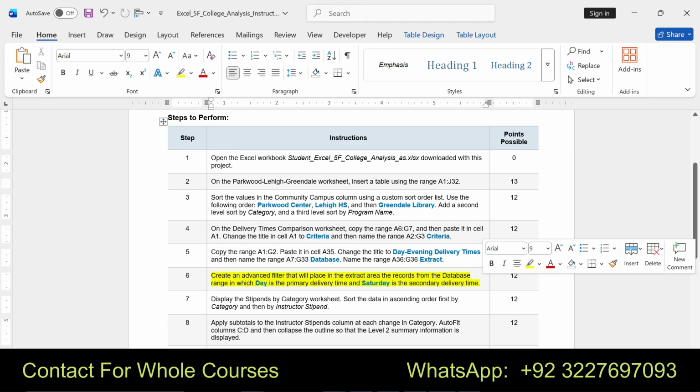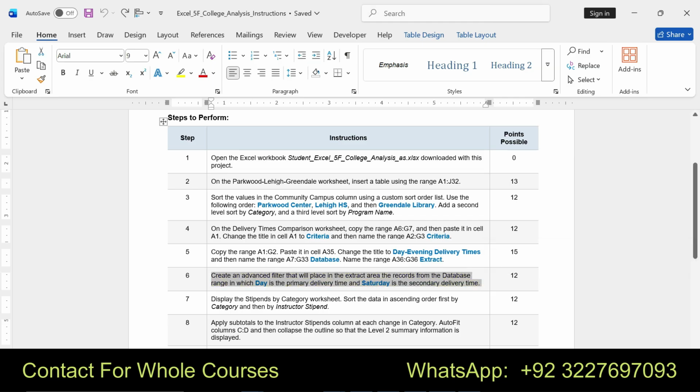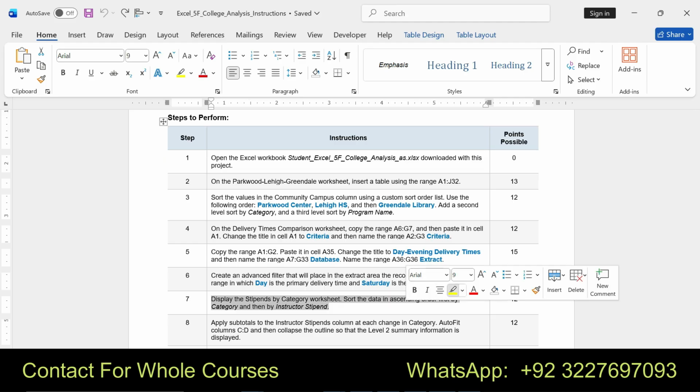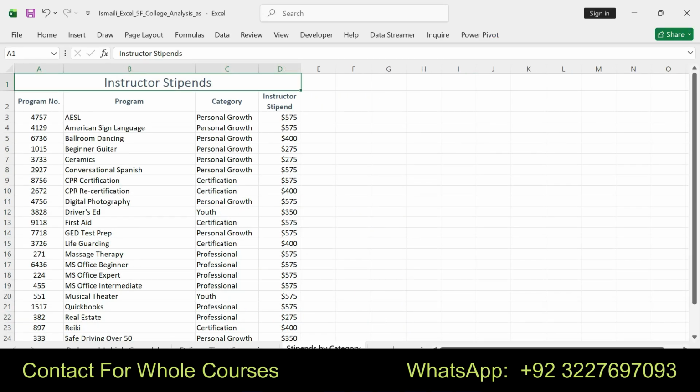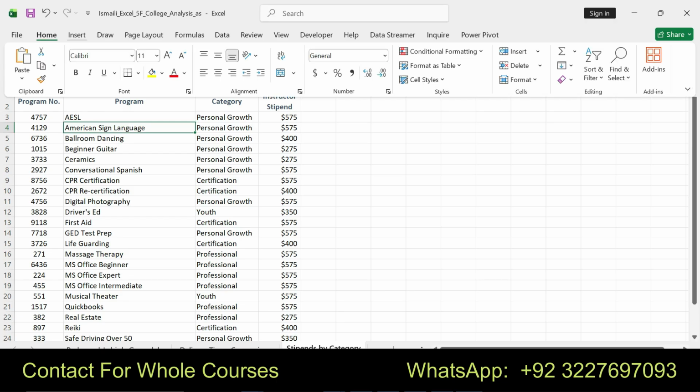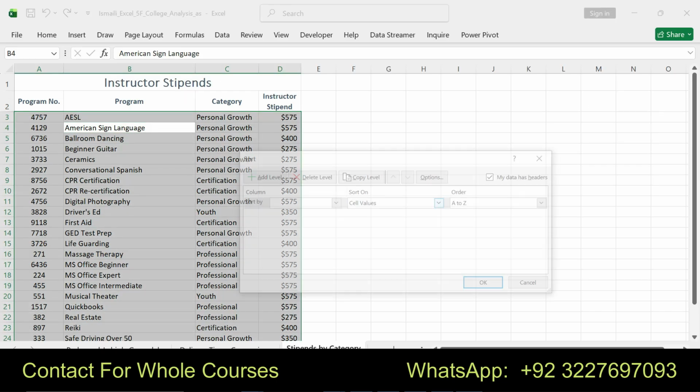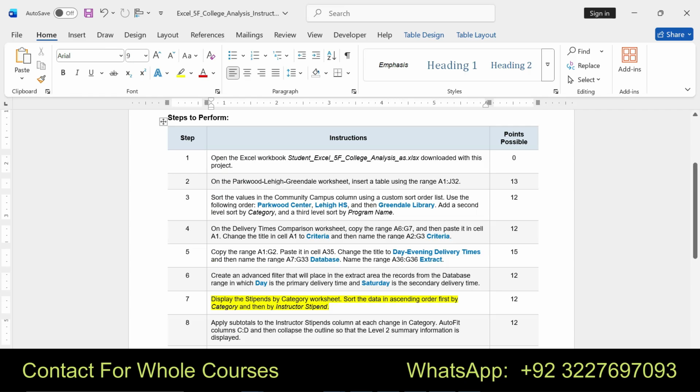Now I'm going to show step number 7. Display the Statement by Category worksheet. Sort the data in ascending order by category and then instructor. Okay. Now I'm going to sort the data using custom sort. First, sort the data in ascending order by category and then instructor. Okay.